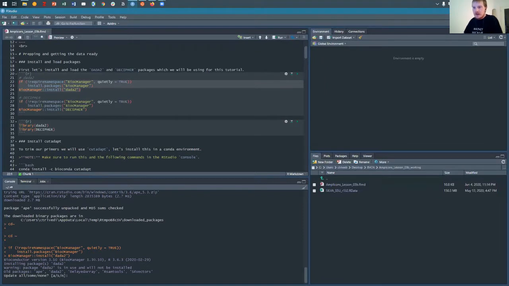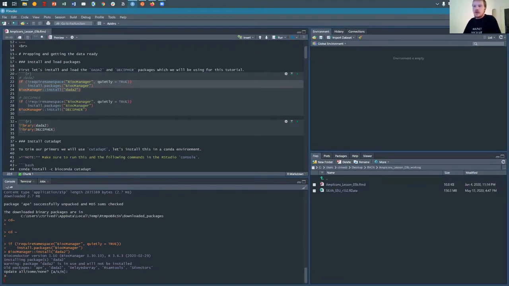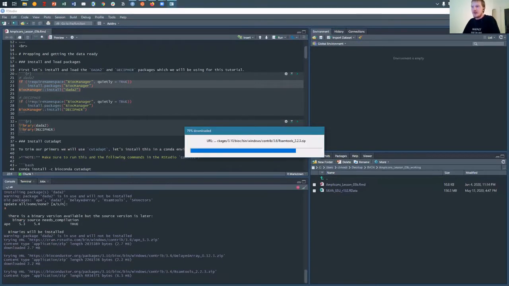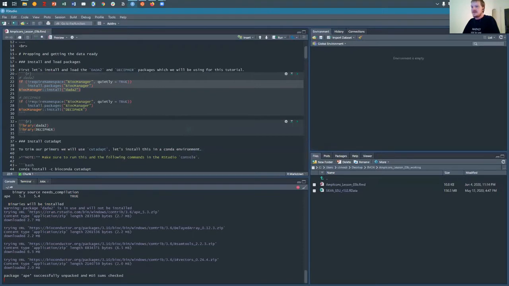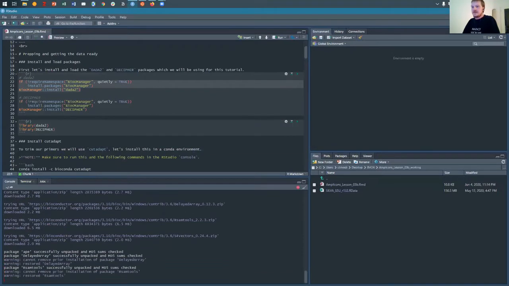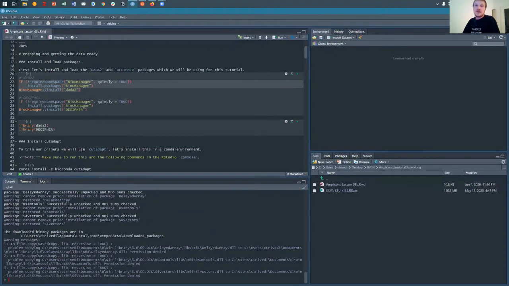It's asking me to update, so sure, why not? This is sometimes a bad idea. And if it starts to take too long, I'll skip through this part. But it's always good to make sure that your R instance is updated with whatever packages you're going to be using. It looks like it didn't take too long. And I'm going to go ahead and install DECIPHER as well.